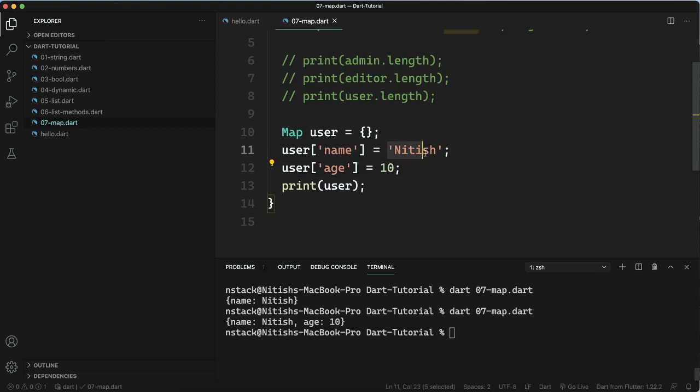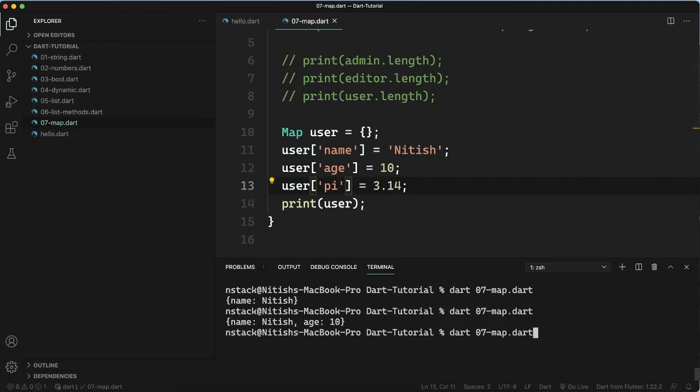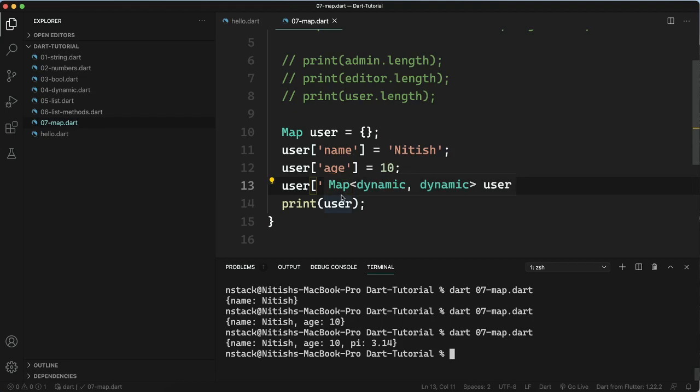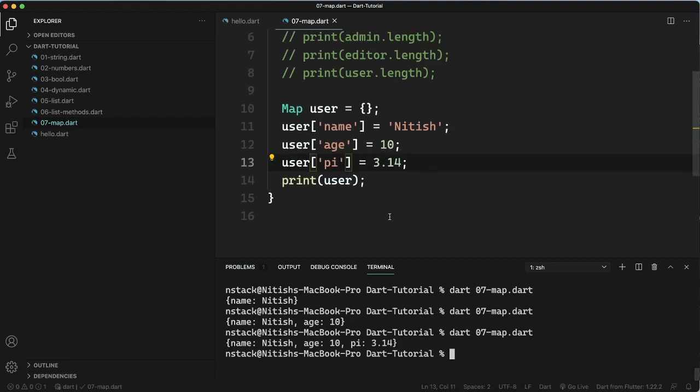As you are seeing, we are providing a string here, we are providing an integer here. Next we are going to provide 3.14, which is the value of pi. So we can provide anything in the value, anything in the key. It's kind of dynamic. If I bring my cursor to the user, you can see that there is again an angle bracket which says dynamic and dynamic. It means that the key can be anything, and the value can again be anything. It can be whatever you want to put as the value.